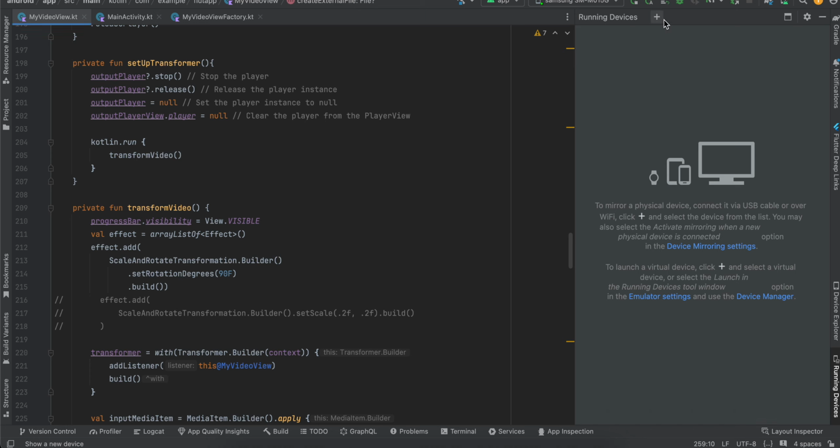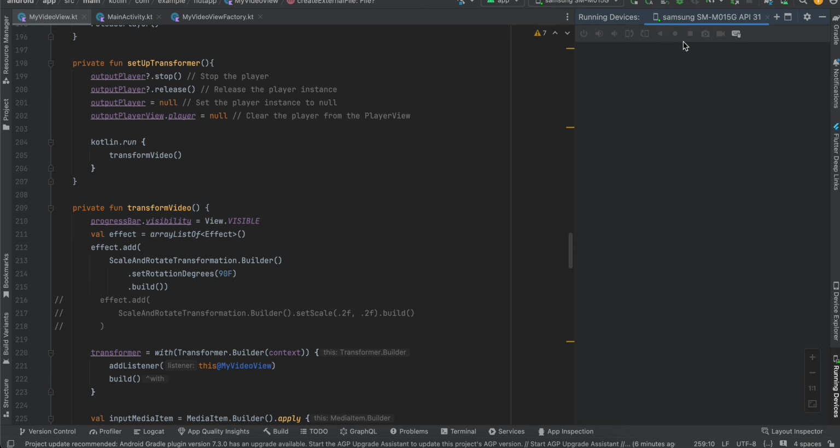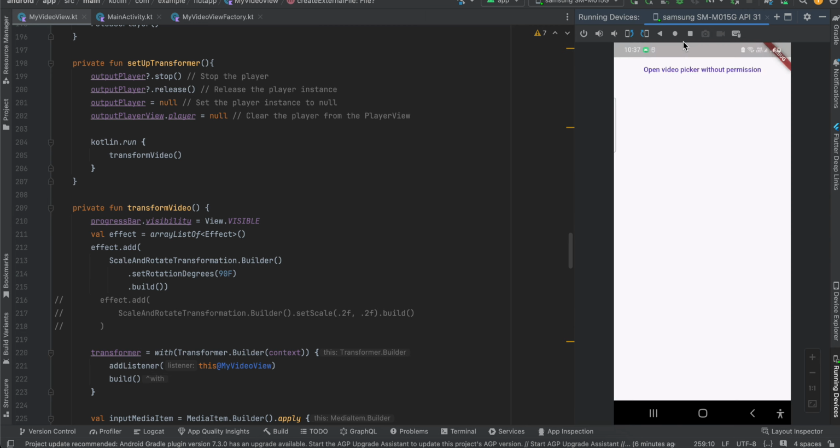In this video I will show you how to scale or rotate a video in Flutter Android using the Media3 transformer library. So first of all I will show you the output. Firstly I will just apply this rotation degree effect, and later on I will apply the scale effect. If you want, you can apply both of them simultaneously as well, but just to avoid confusion I'm applying them one at a time. And here you can see I'm rotating it by 90 degrees.